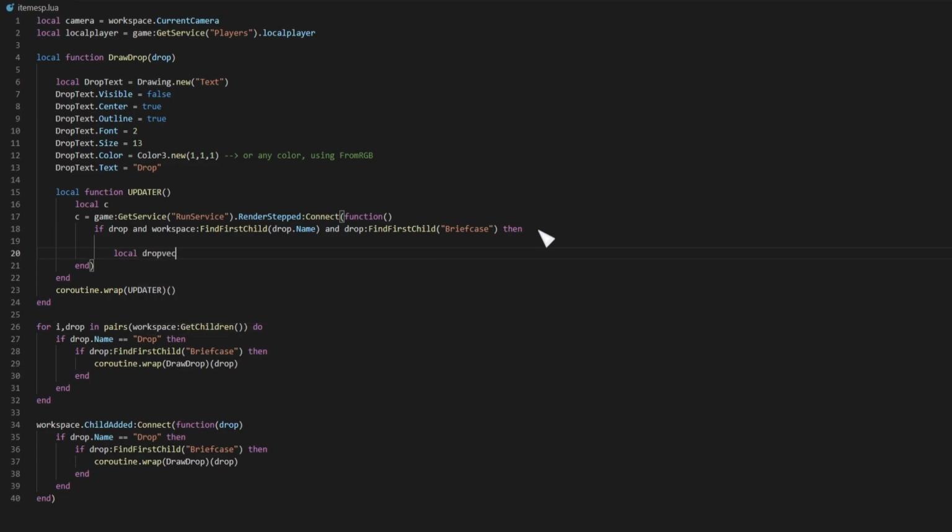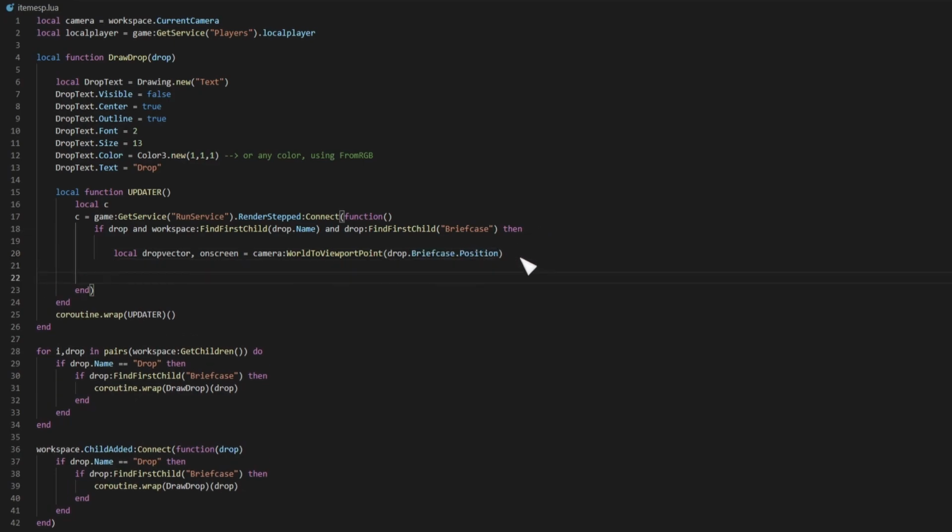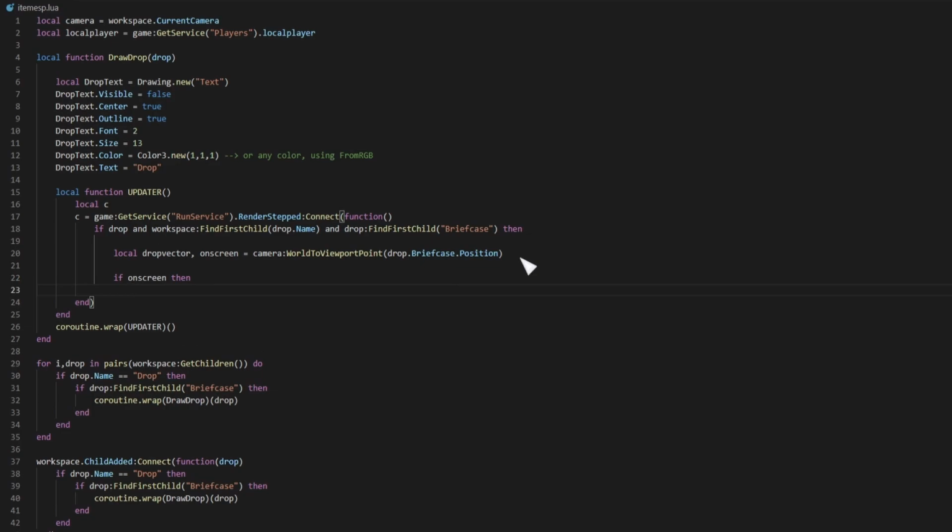I will now make a local where it gets the briefcase's position from camera WorldToViewportPoint on your screen. This will lay out the text position for us on your screen where the drop is. We will make another if statement saying if the briefcase is on your screen. If it is on your screen, we will want to set the text's position towards the briefcase position by using the vectors I named in the local. I will now make the text visible equal true since it is on your screen.